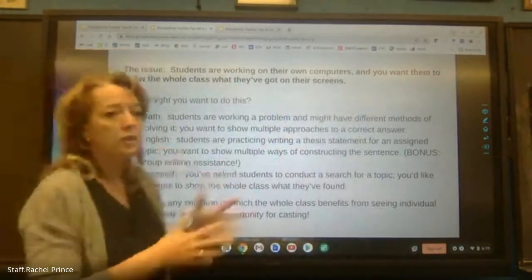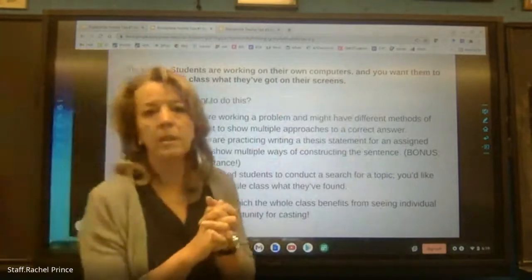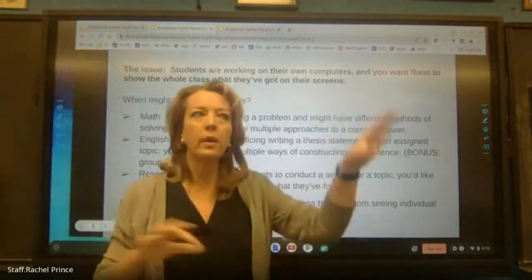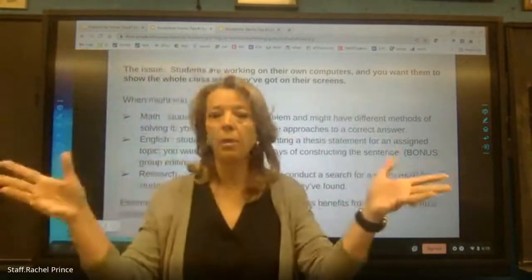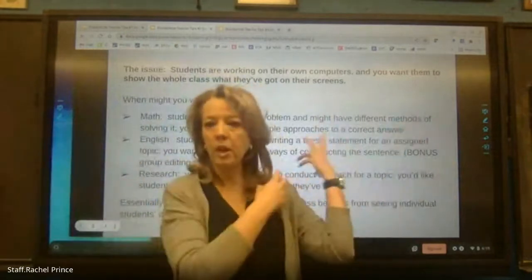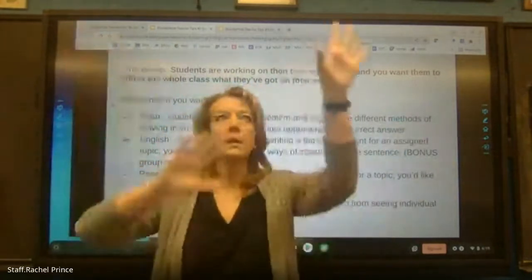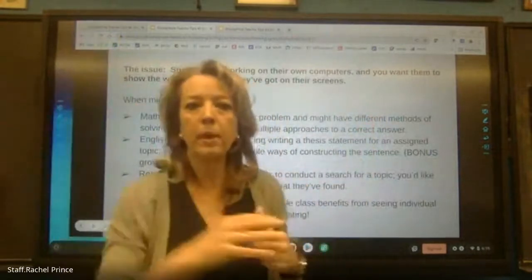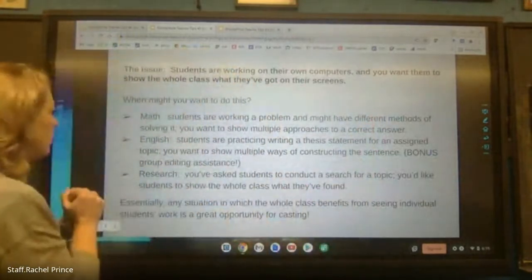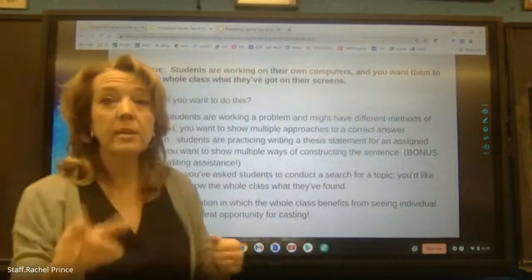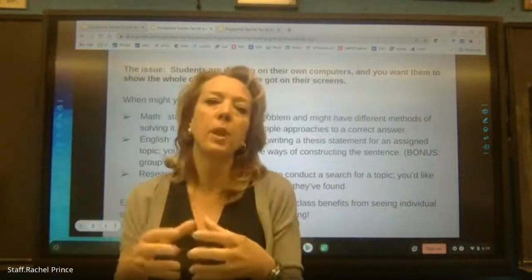In English, I just did this for practicing writing interpretive claims, and I wanted them to see, here's what other kids came up with. So I gave the prompt, they all wrote on their own. They then share up to the screen and they can see side by side, oh, here's what other people did with the exact same information that I had. Works beautifully.